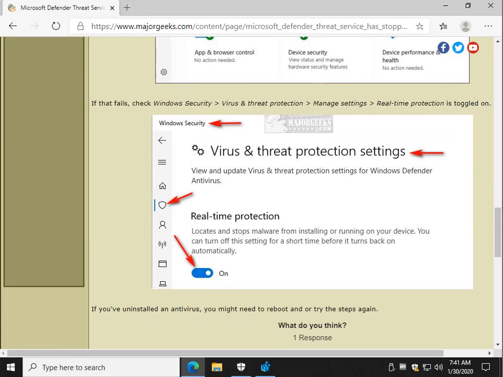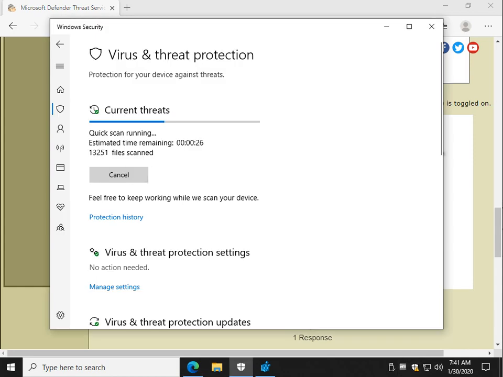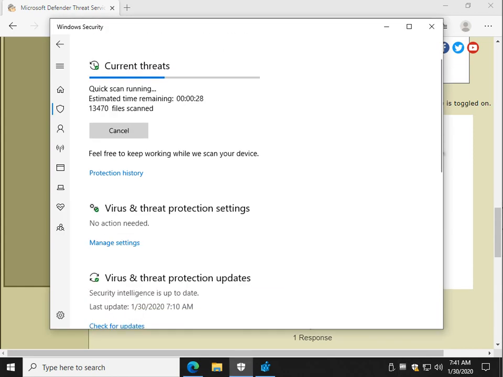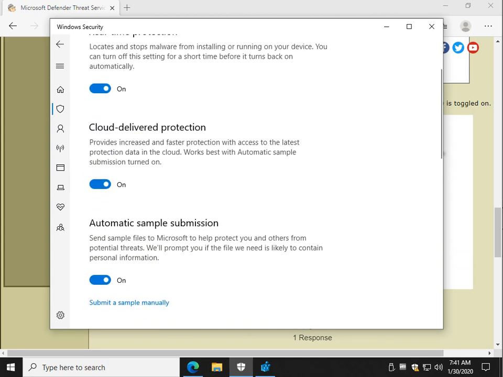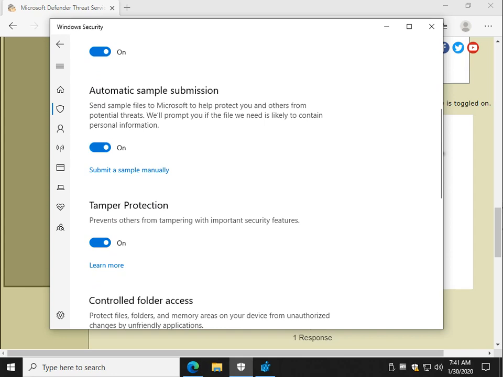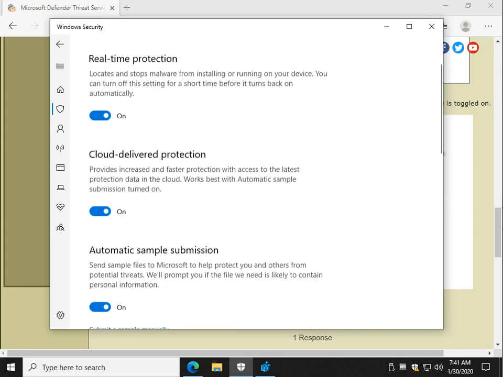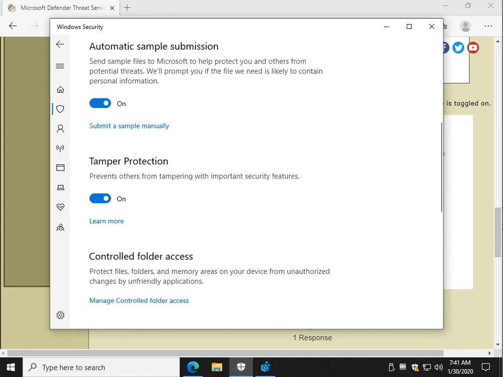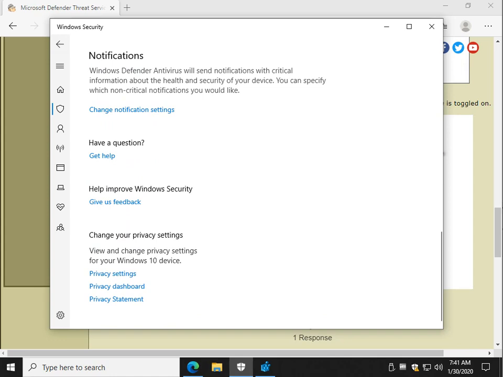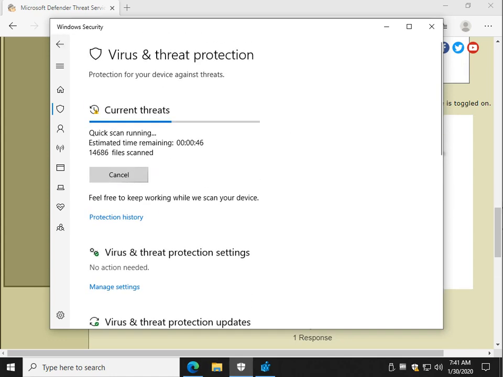There's another way to do this, as mentioned here. If you scroll down while we're here, virus and threat protection settings, manage settings, make sure real-time protection is on. And actually everything here should be on. You don't have to have sample submission on, but you should have everything else you see here on: real-time, cloud-delivered, and tamper protection. Make sure they're on, because they could cause you another problem if your error didn't completely go away yet.